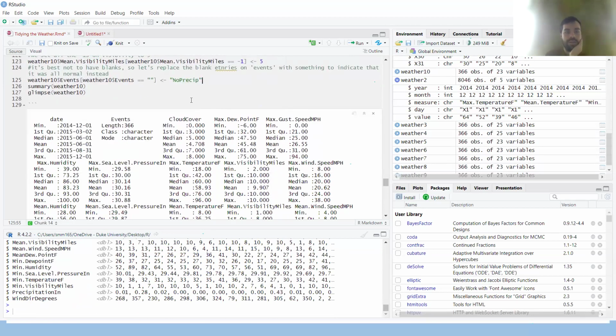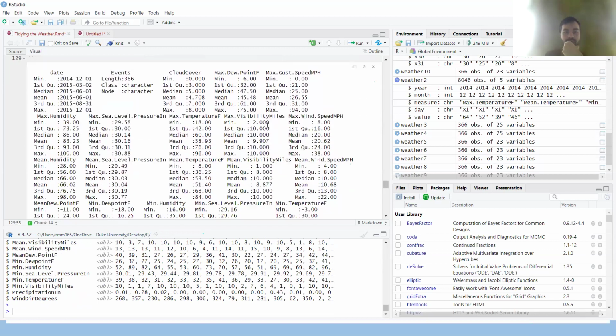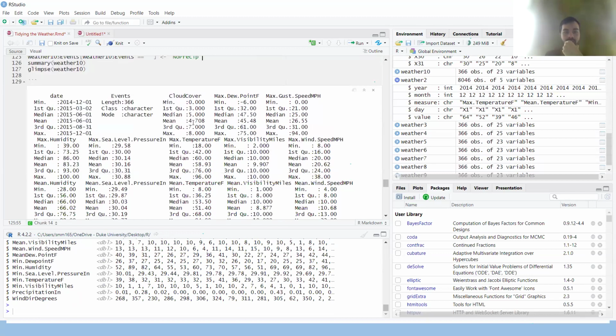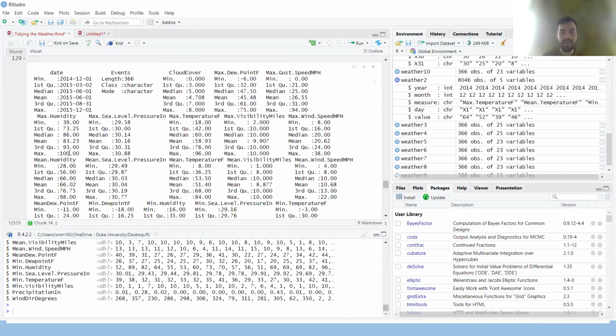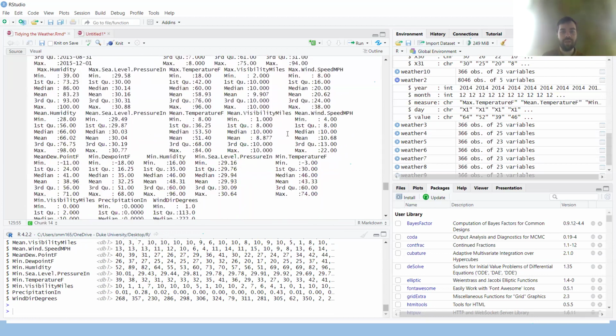So this is the result. We've fixed all of those errors. For max humidity, the max is no longer 1,000. We no longer have the NAs. We no longer have the -1. So this was a quick way to repair those.